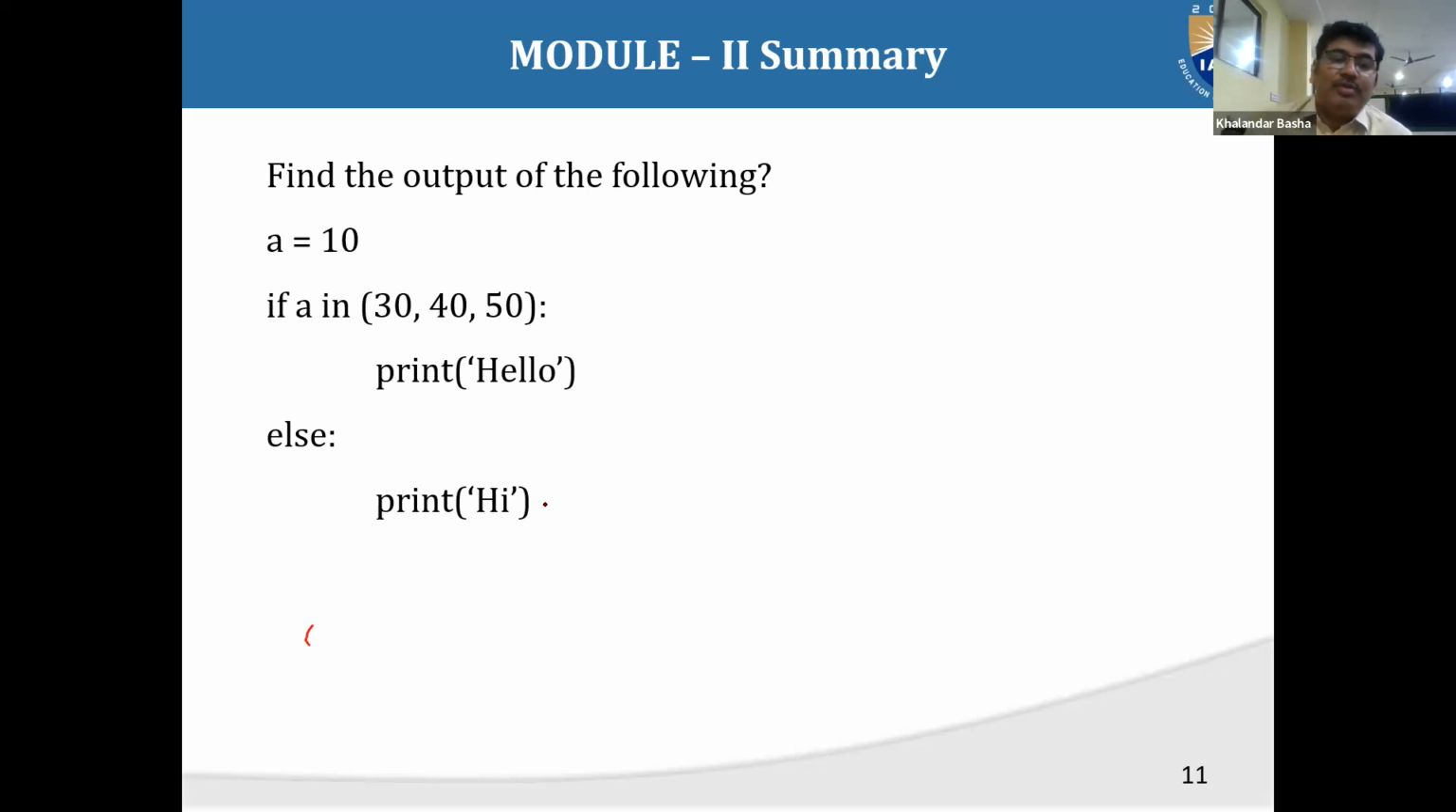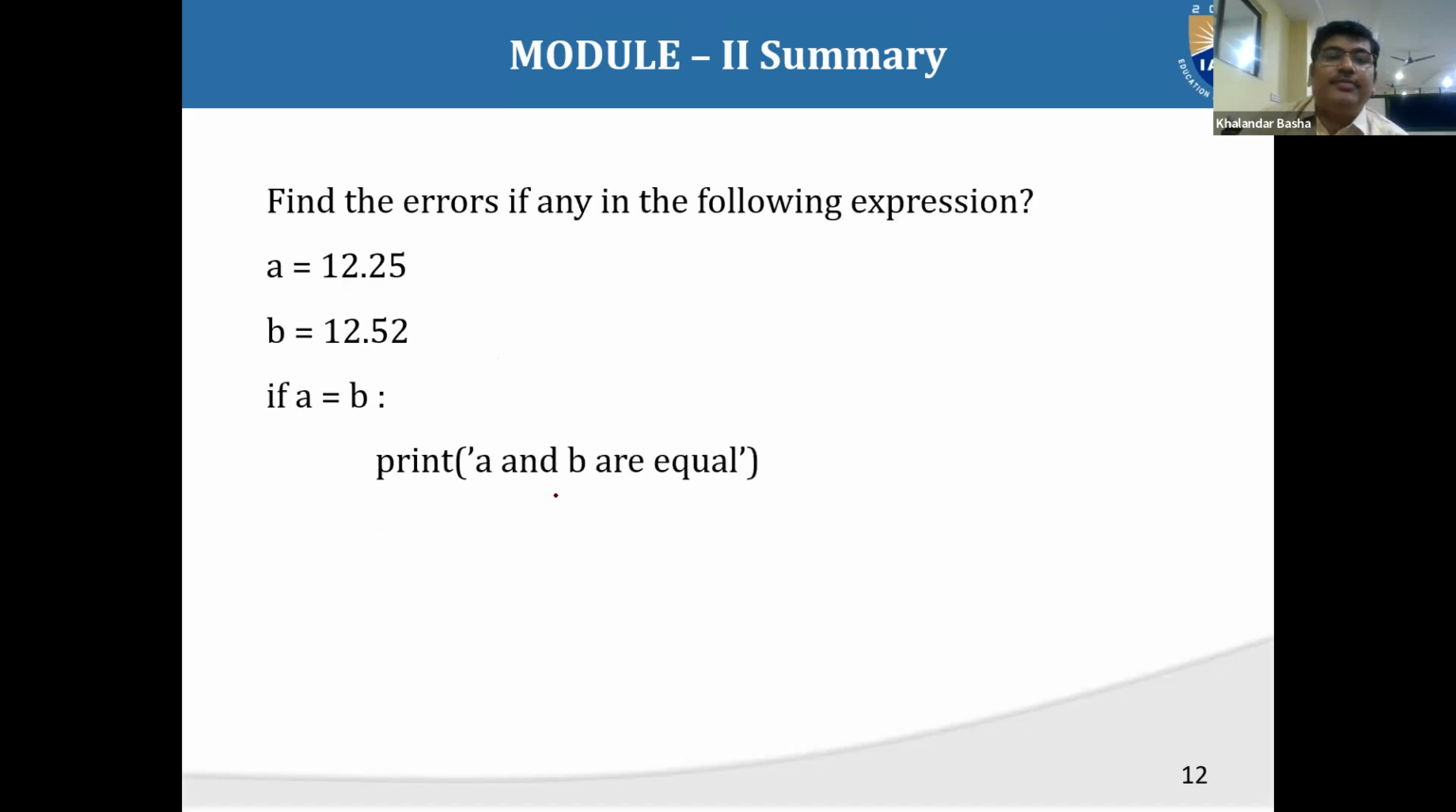So the output will be the print high statement. Suppose if it is not in, then it is going to print hello, because not in will be true if it is not existing. So here the error we are having is the double equivalent to.